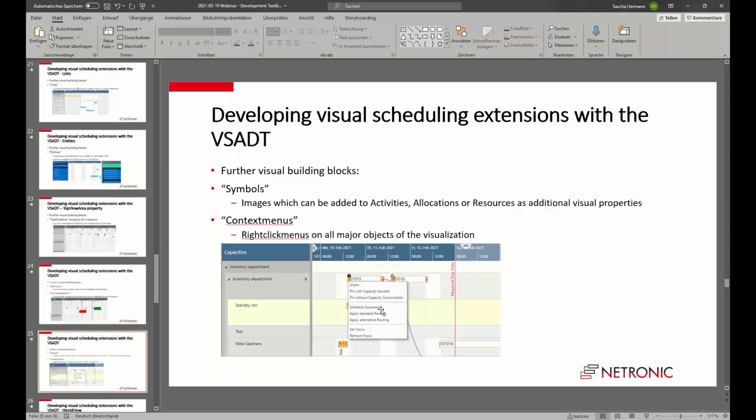We have a context menu object, which defines which elements in a context menu should be shown, and then you assign this context menu to an object, in this case to a bar here, to an allocation, and when you then do a right click on this allocation, this context menu shows up. Every entry has an ID as well, and when you click on one of these entries, you get an event back which says the user clicked on this allocation, this context menu entry, and then you can act accordingly.